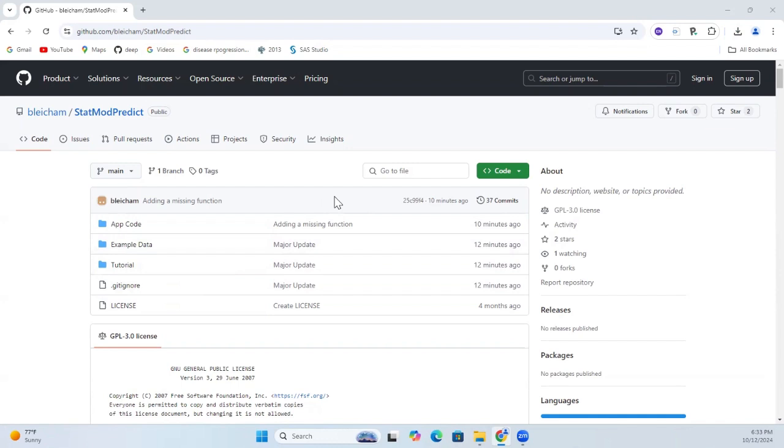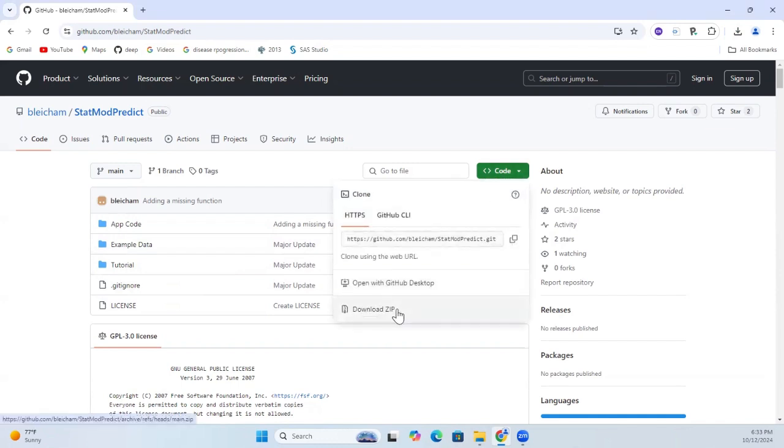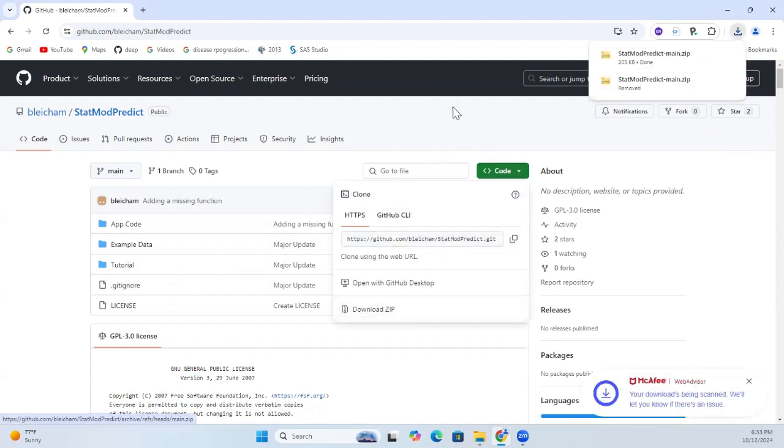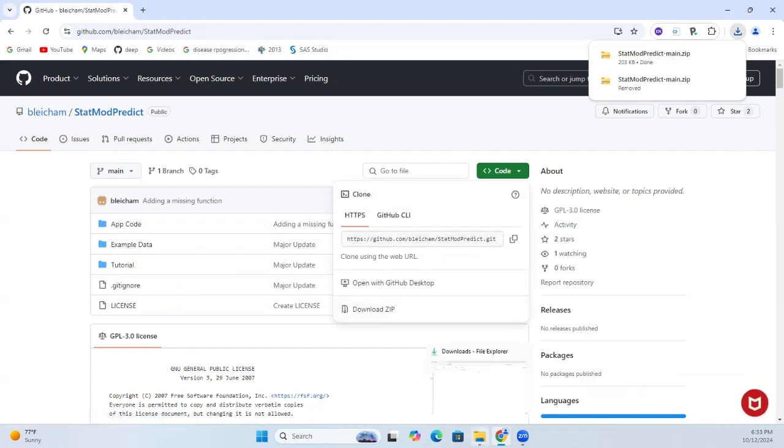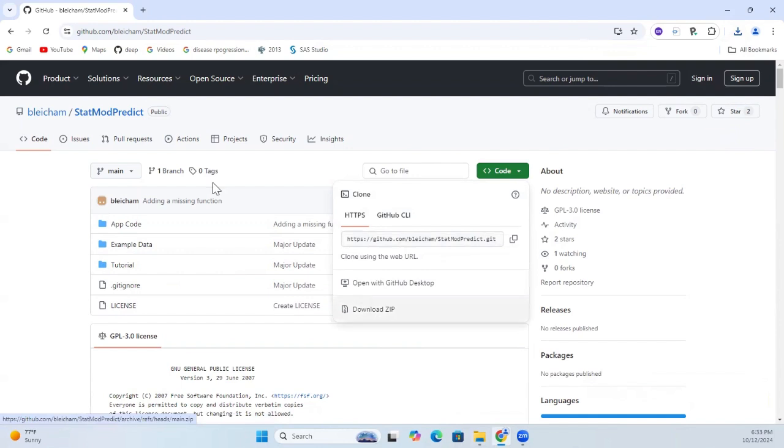So to download the code, what we're going to do is go to this code button and then click download zip. So what we'll see then is we'll have a folder in our downloads folder on our computer that contains everything we're going to need and everything that we see here. So let's hop over to it.